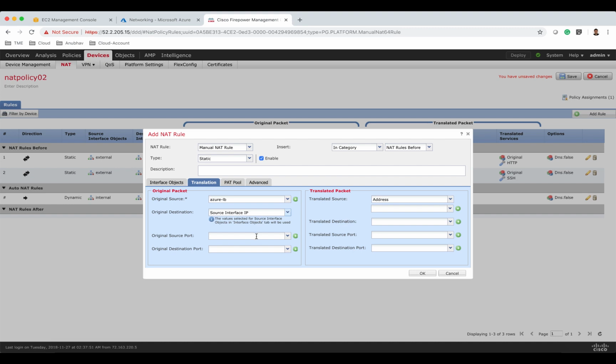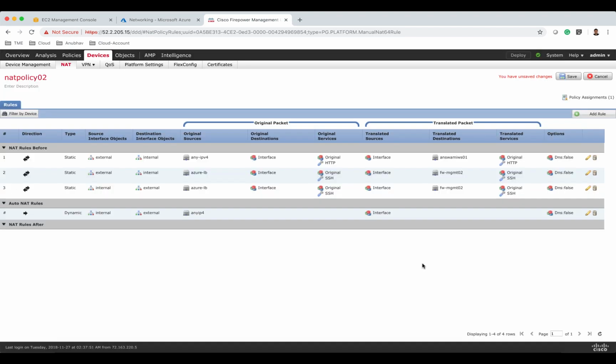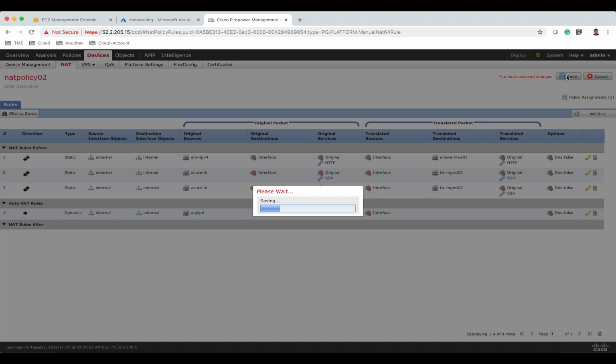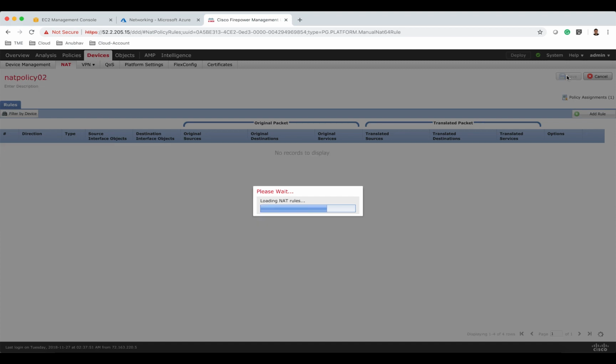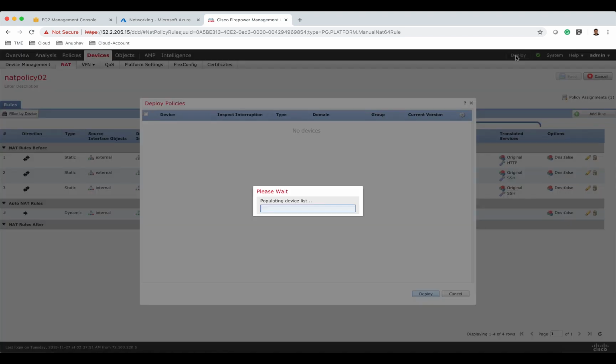So I'm not talking about these translations because it is exactly the same thing that you have deployed in the previous slide on the previous NAT translation for firewall 1. Same kind of translation you are doing on firewall 2 as well. So instead of firewall 1's management IP address, here I'm using firewall 2 management IP address. Okay, so nothing really different. So I'll just click save now, and I will click deploy.